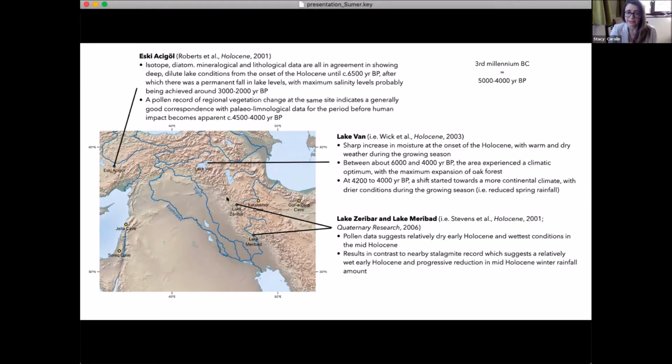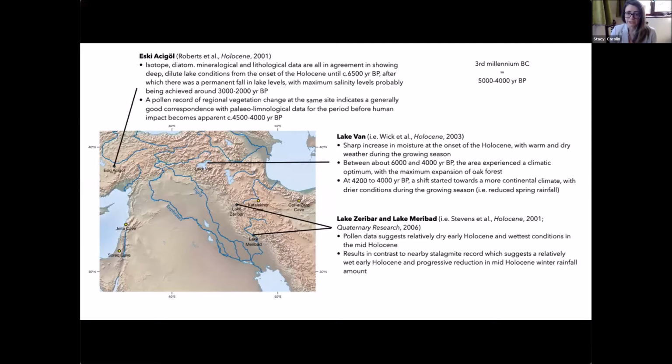Alternatively, in the Zagros Mountains in the east, you have Lake Sarabar and Lake Maribad, who in the early 2000s came out with research records that showed that there was relatively dry early Holocene climate and wetter conditions in the mid-Holocene. However, these records kind of stand out in the overall paleoclimate record as having alternative results to the rest of the paleoclimate records.